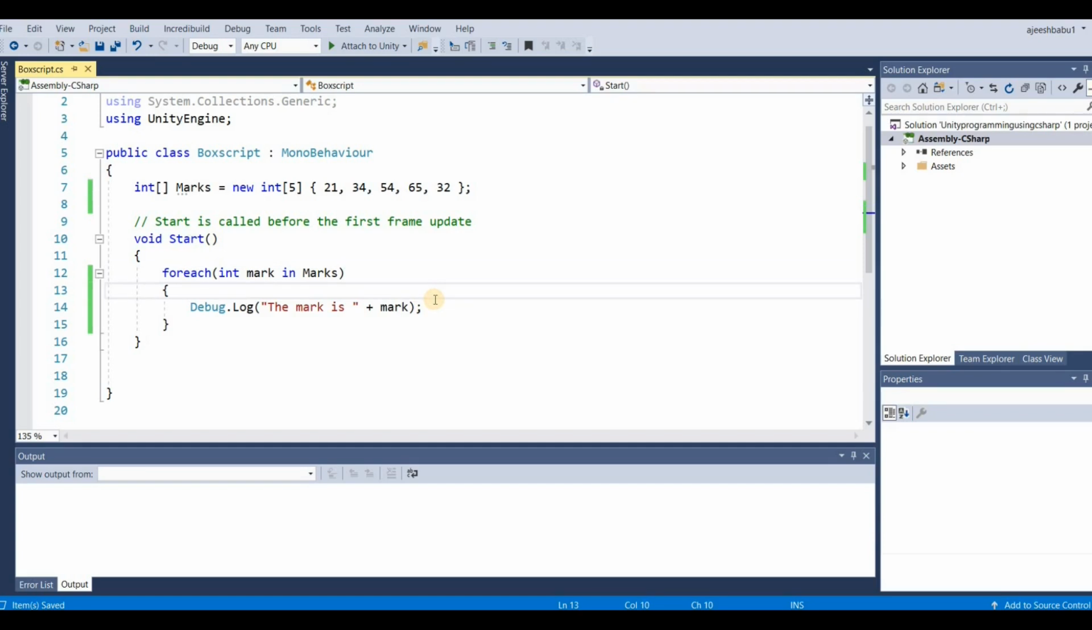Here I have an array of integer type and I have displayed the values inside that particular array.